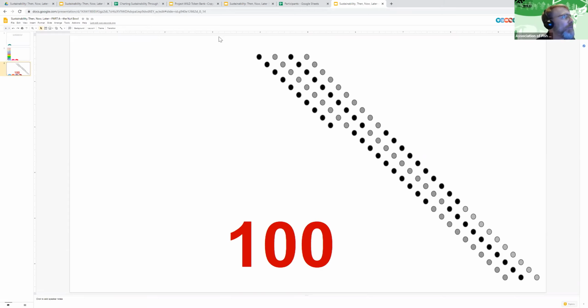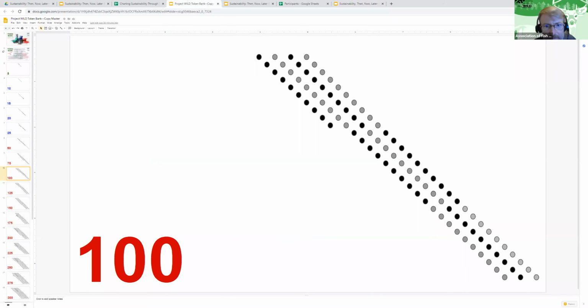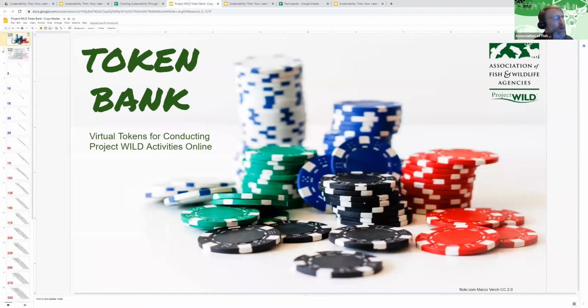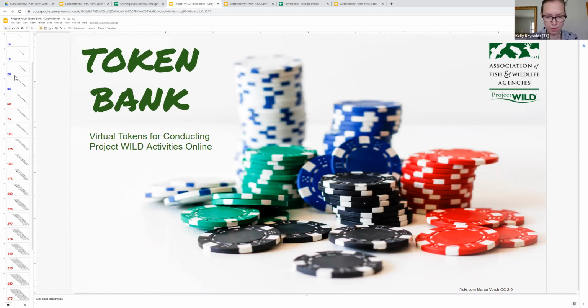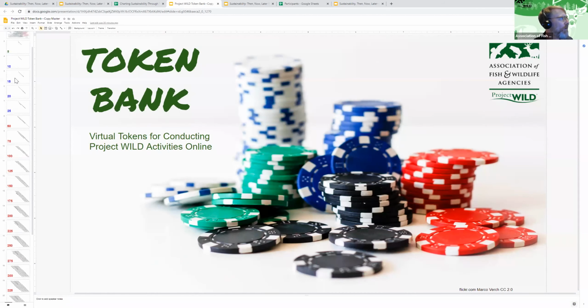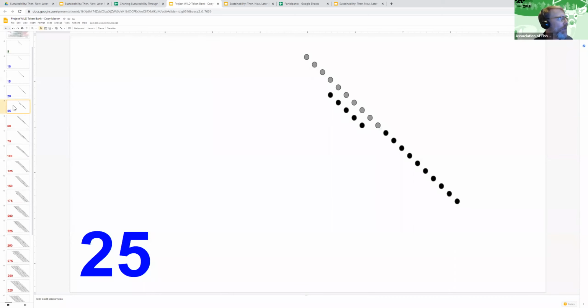Better yet, let me just do it the fast way. I'm going to change the share screen here. Well, it did it automatically, I think. You can see I'm now in this thing called the token bank. Can you see that? Yes. Okay, so I'm going to go down to the slide that has a 25 on it. I'm going to Control copy this slide.